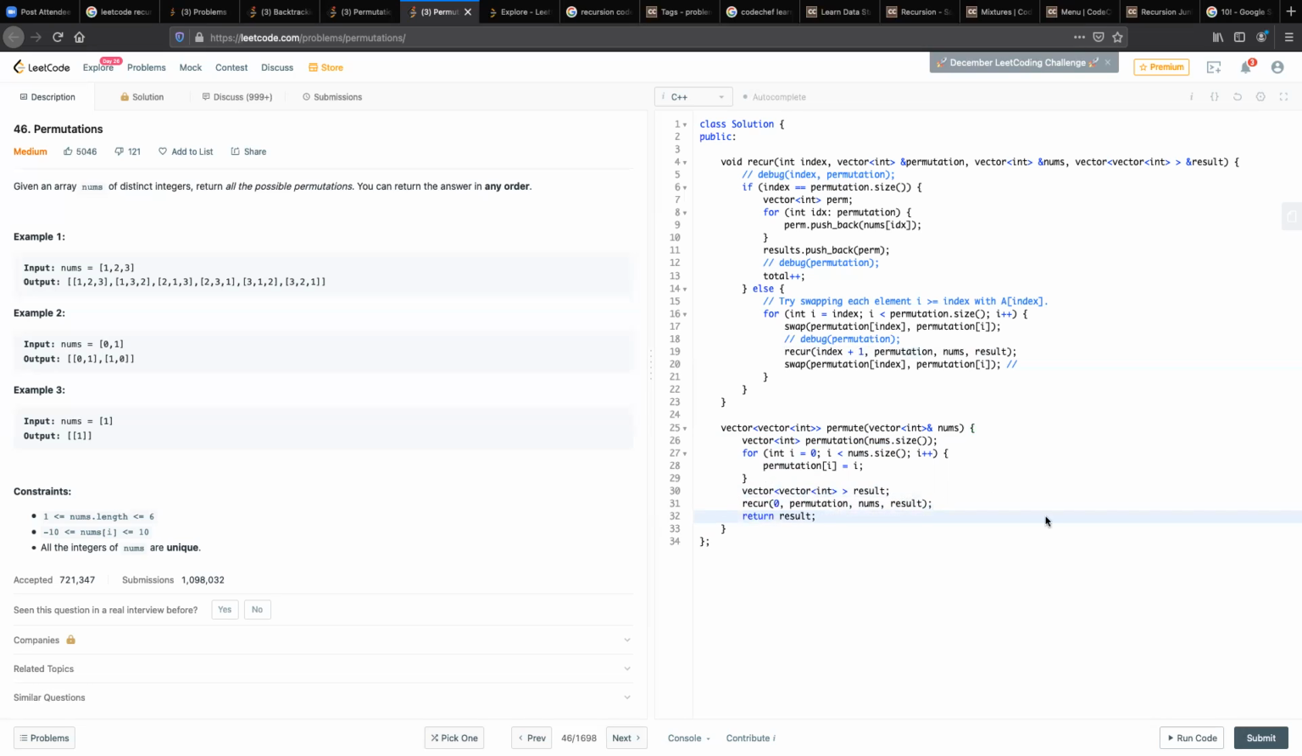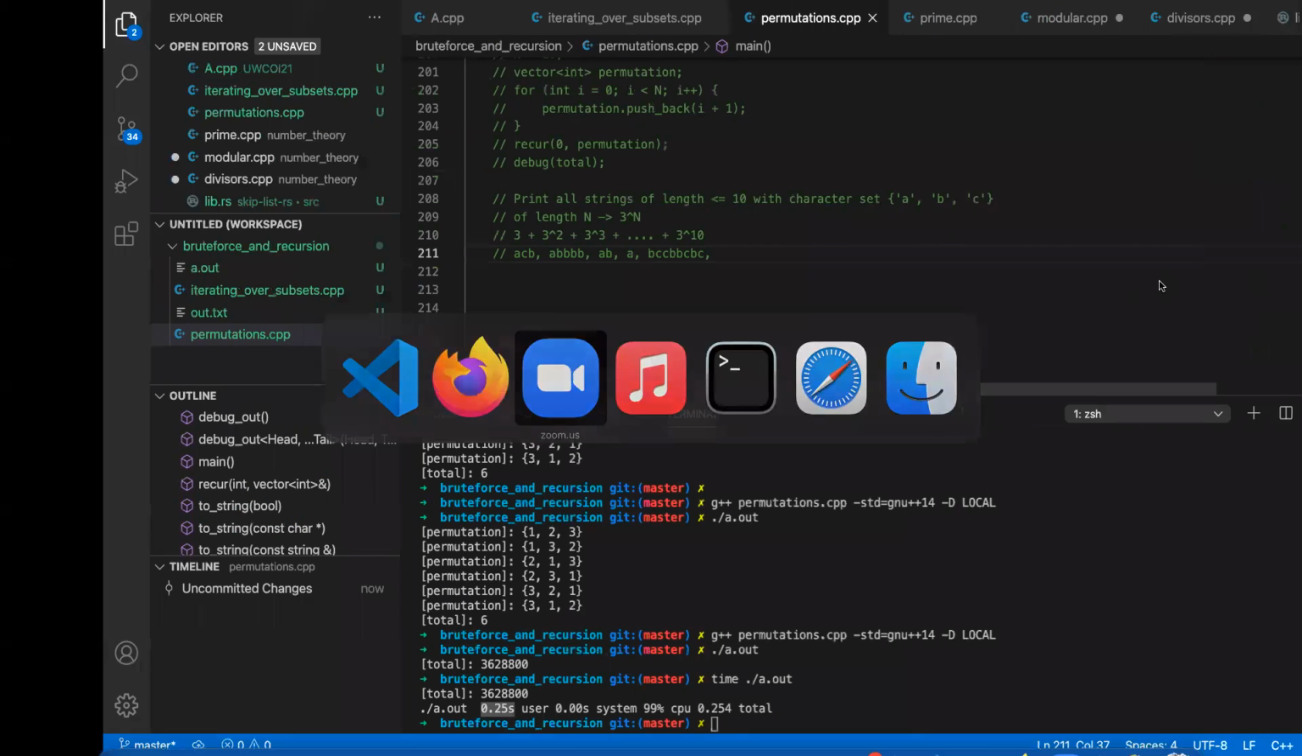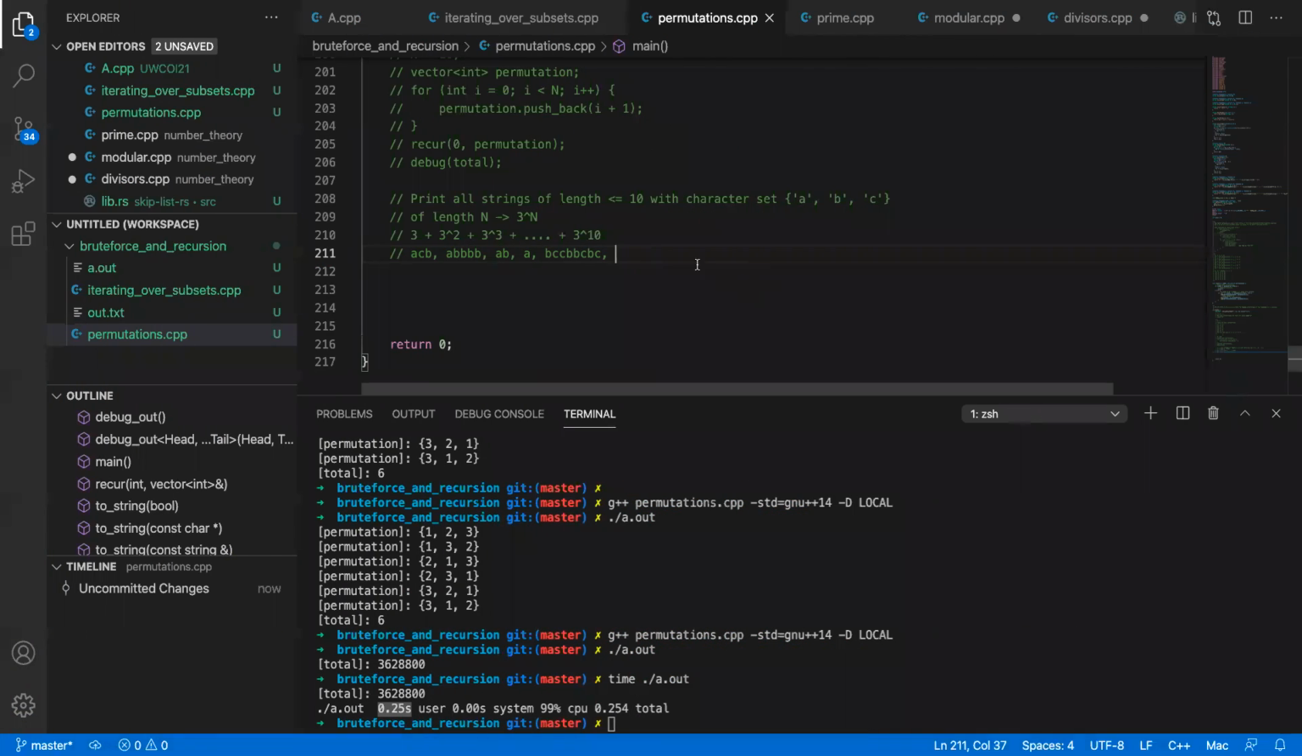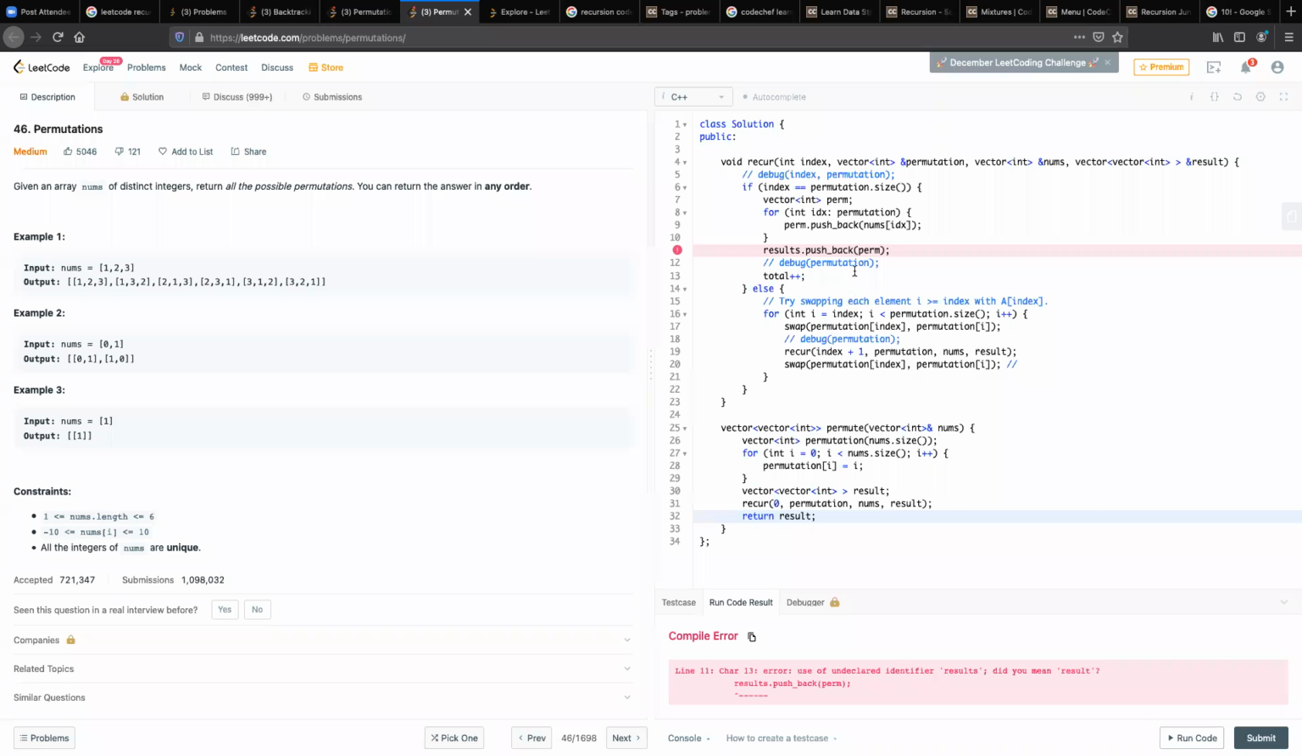Was anyone able to run that? Was anyone able to write code for this program? Question. Try writing recursion.